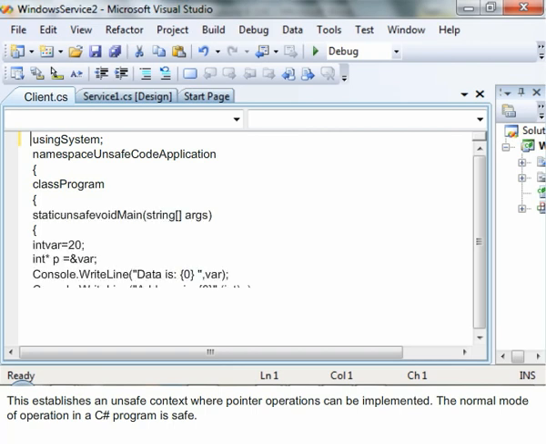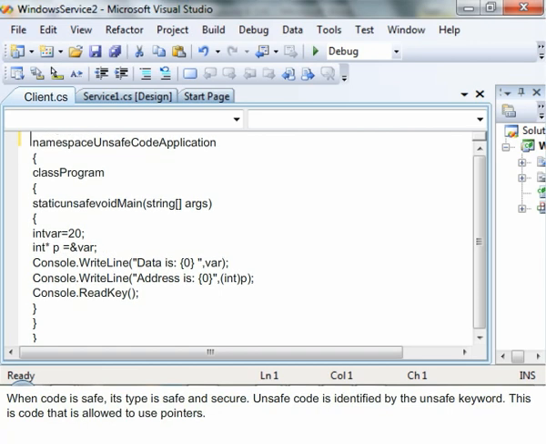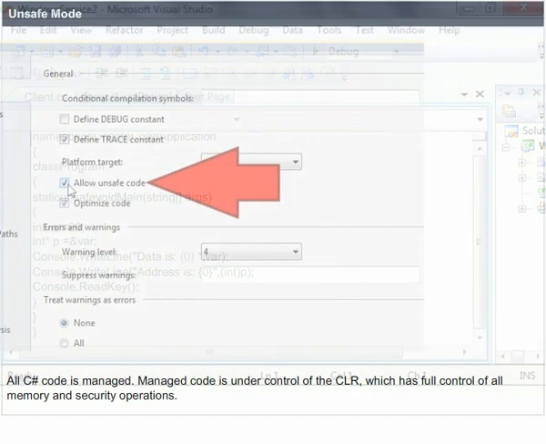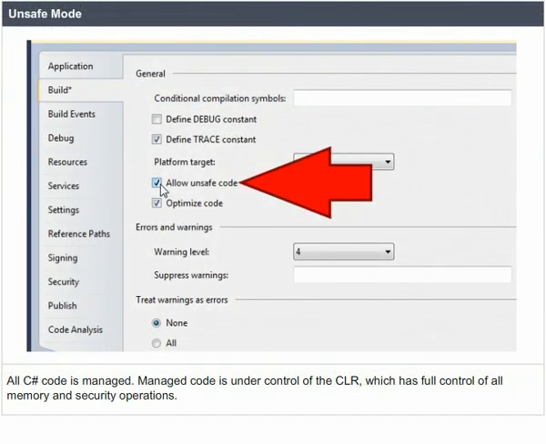The normal mode of operation in a C# program is safe. When code is safe, its type is safe and secure. Unsafe code is identified by the unsafe keyword. This is code that is allowed to use pointers. All C# code is managed. Managed code is under control of the CLR, which has full control of all memory and security operations.